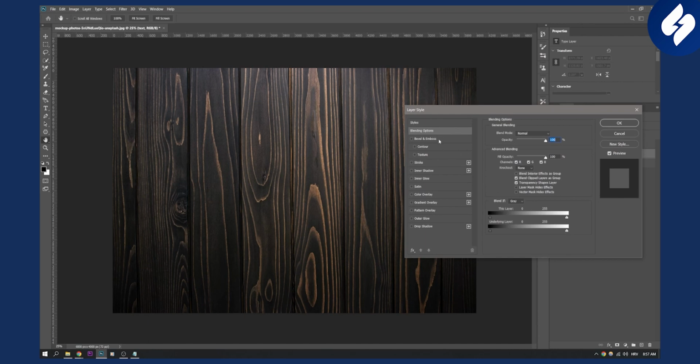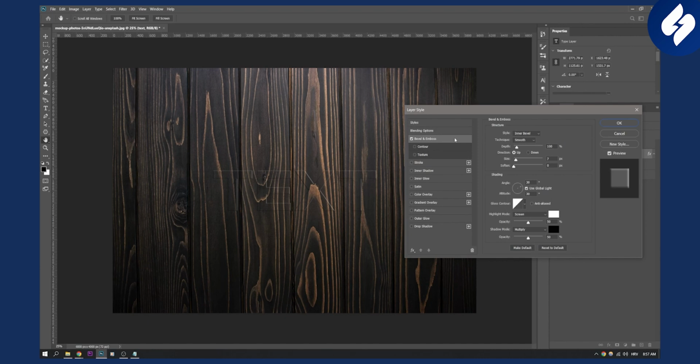So we need to go to bevel and emboss, which is right here, as you can see, and we need to go with the style, which is going to be outer bevel. Then depth is going to be 100%, right? Direction is going to be up. The size is going to be 7 pixels, soften 0 pixels, right? Angle is going to be -120. And then for the altitude, we can just say -32, right?